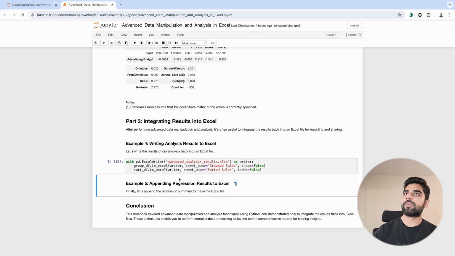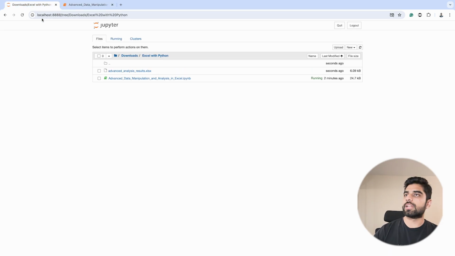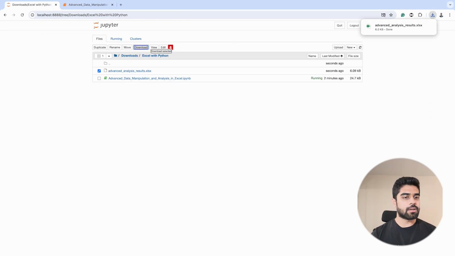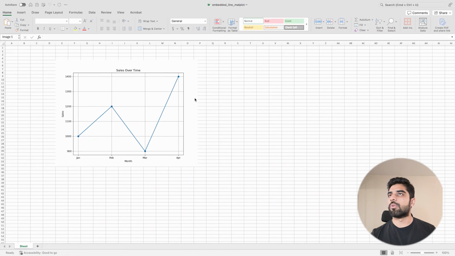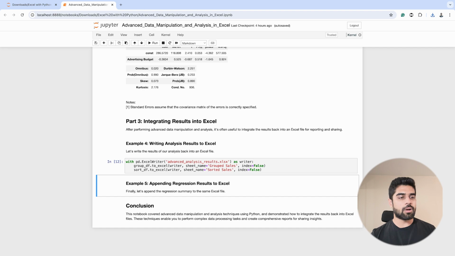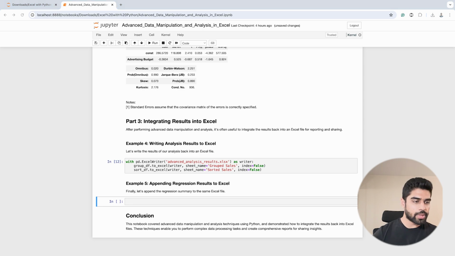Perfect. So now we can check this. So it's somewhere here. And if I go ahead and download this one, I can open this. Perfect. So I have this open and we have the first one as grouped sales. Notice there's no index. And then the second one is sorted sales. So you have sales sorted in descending order. And that's what we wanted. Now let's look at how we can add the regression result. So let me add a code block and then we'll visit on how we can understand this particular code.